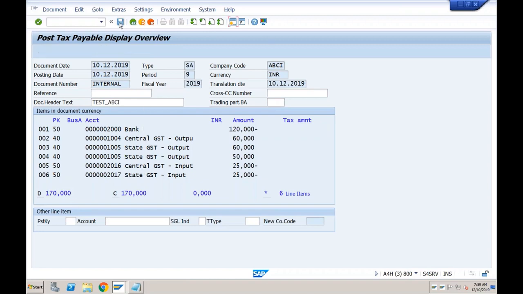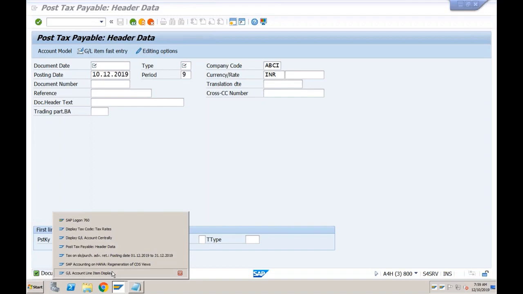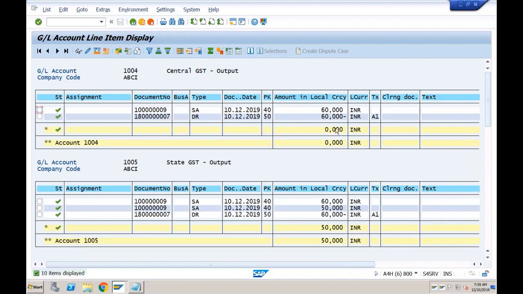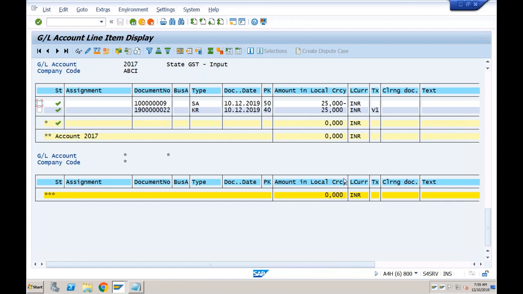So let's try to save it. Now if I go to this report to verify how much is payable, if you just execute this, I want to see only open items, but again it is not managed on open item basis. But let's see the balance. So this is also 0. If you come down, this should also be 0. This is 0 and this is also 0. The total balance should be 0. So there is no payable, no receivable from government. Whatever was payable, we already paid.